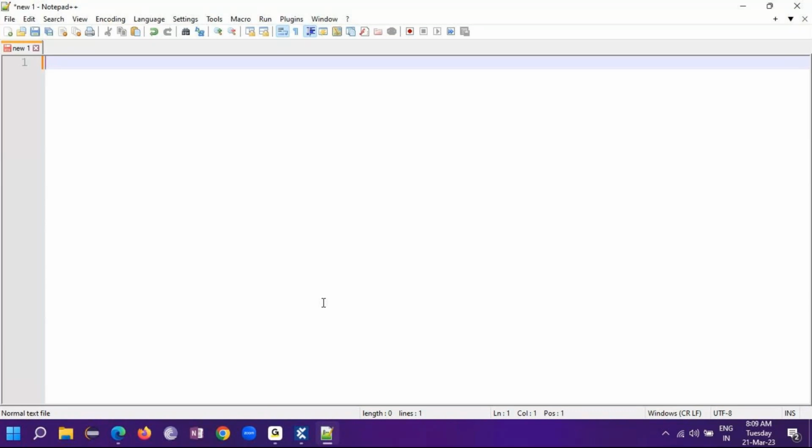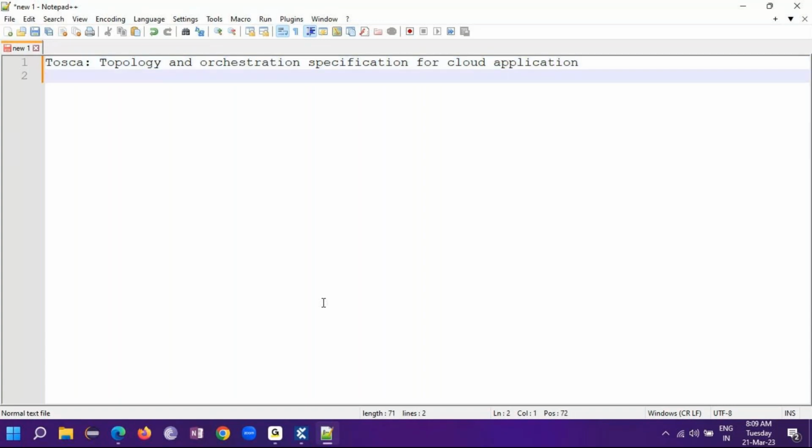So what is Tosca? Tosca is an automation tool, and Tosca stands for Topology and Orchestration Specification for Cloud Application. So this is the full form of Tosca. Okay. So first we will see what are the pros and cons of Tosca and why this tool is so popular. So we will see the pros.